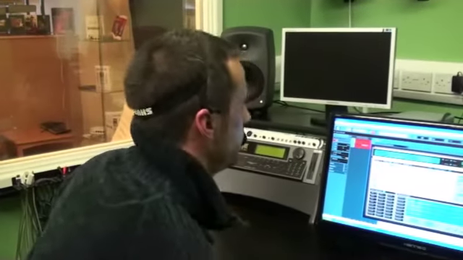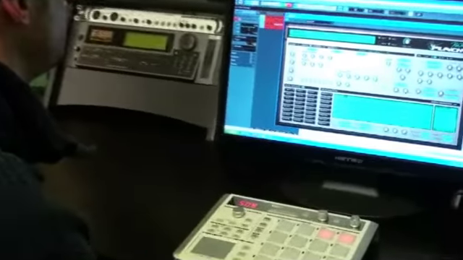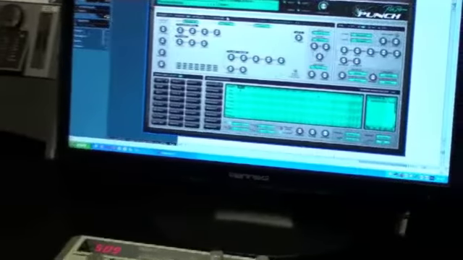In this video I'm going to give you a quick tutorial of the new virtual drum synthesizer by Rob Papen called Punch. As you can see, this is the main interface of Punch, and it's split into sort of 4 screens.